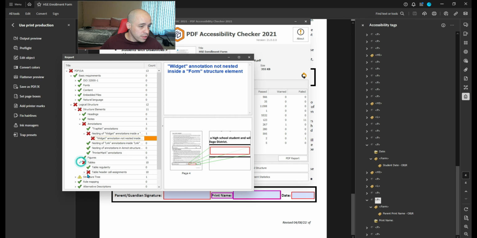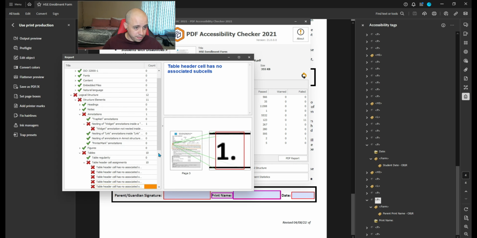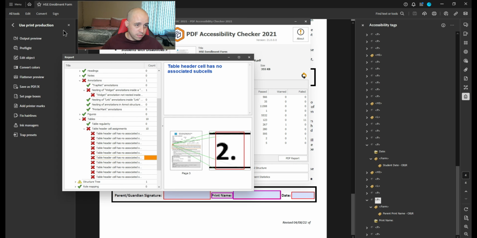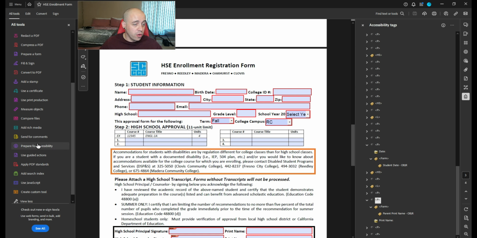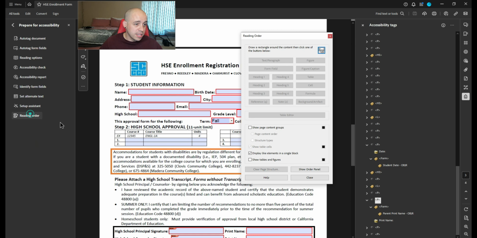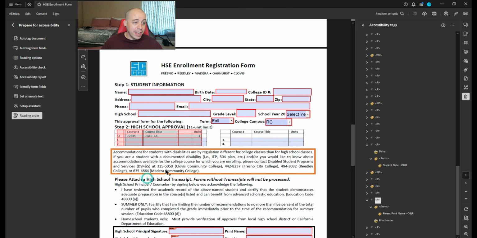We've got tables. Table header cell has no associated subcells. All right, let's see if we can fix this table, both tables. So for tables, we're going to use the reading order tool. So I'm going to open up Prepare for Accessibility, select the reading order tool, and then I'm going to change some of my options here so I can actually grab the tables. I'm going to select show page content groups. We can say structure types. We want to show tables and figures. And then I'm going to right click this table and select table editor.